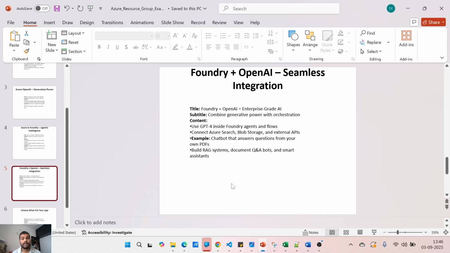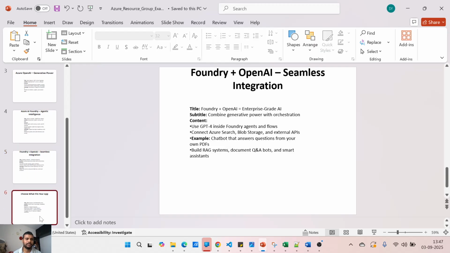Suppose a chatbot that answers questions from your own PDF, right? If you have stored your own PDF and you want a chatbot that can read it and answer questions based on that PDF, in that case we can use these two combinations together. Build RAG systems, document Q&A bots, and smart assistants. So everything can be done by combining these two services, right?